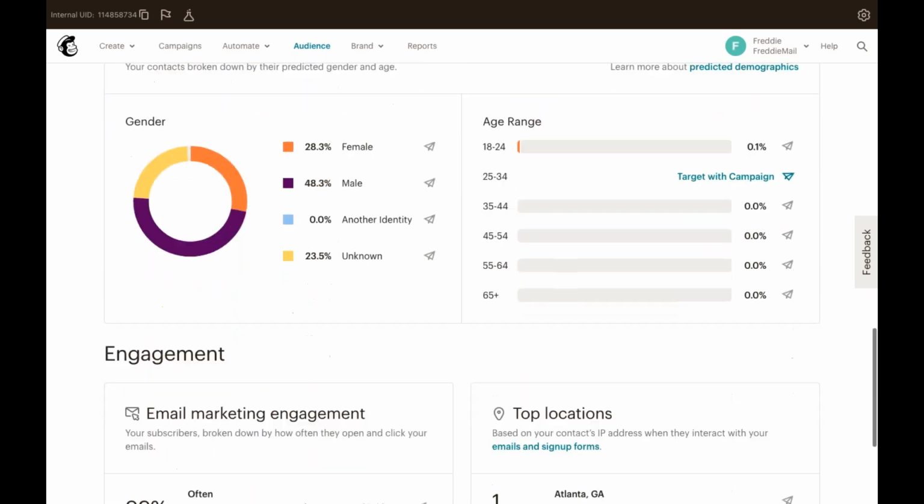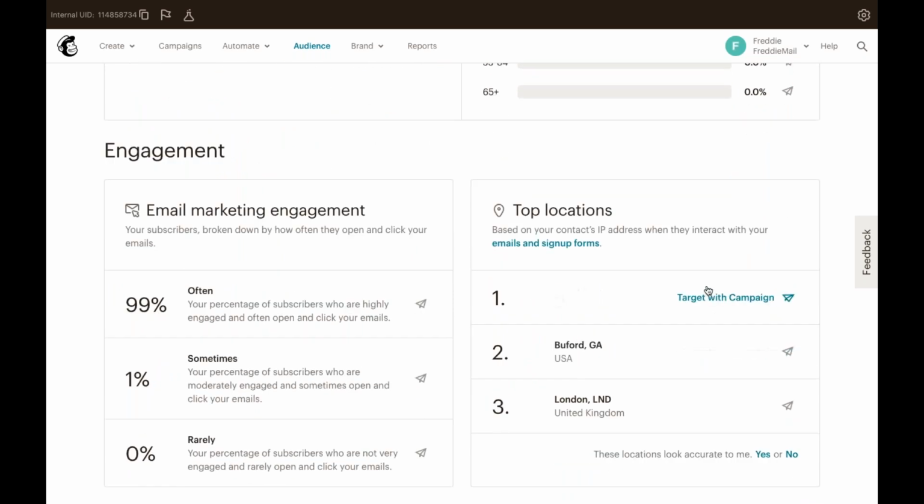If we scroll down, we'll find the location section down here. Here we'll rank the cities where we detect the most activity from your subscribed contacts. To do this, we use geolocation data to estimate a contact's physical location based on their IP address. On the left, the email marketing engagement section shows 3 segments of your audience based on how they interact with your email campaigns. Subscribed contacts who often, sometimes, or rarely engage with your emails.